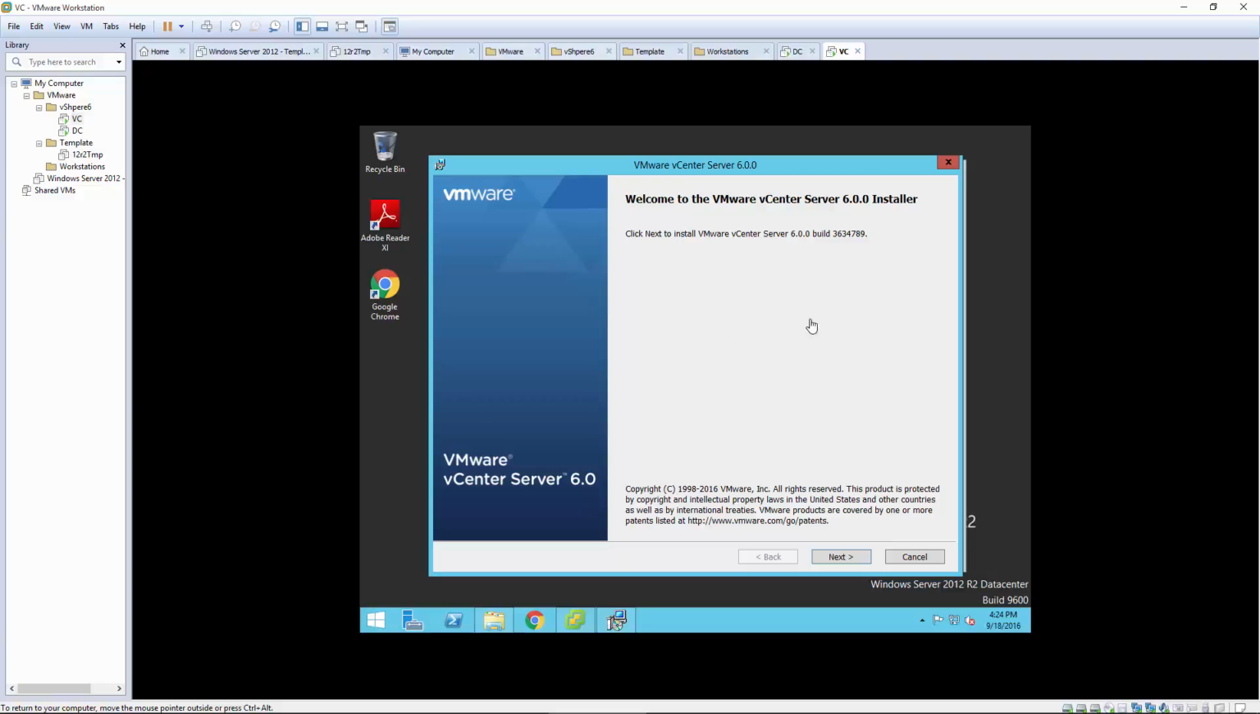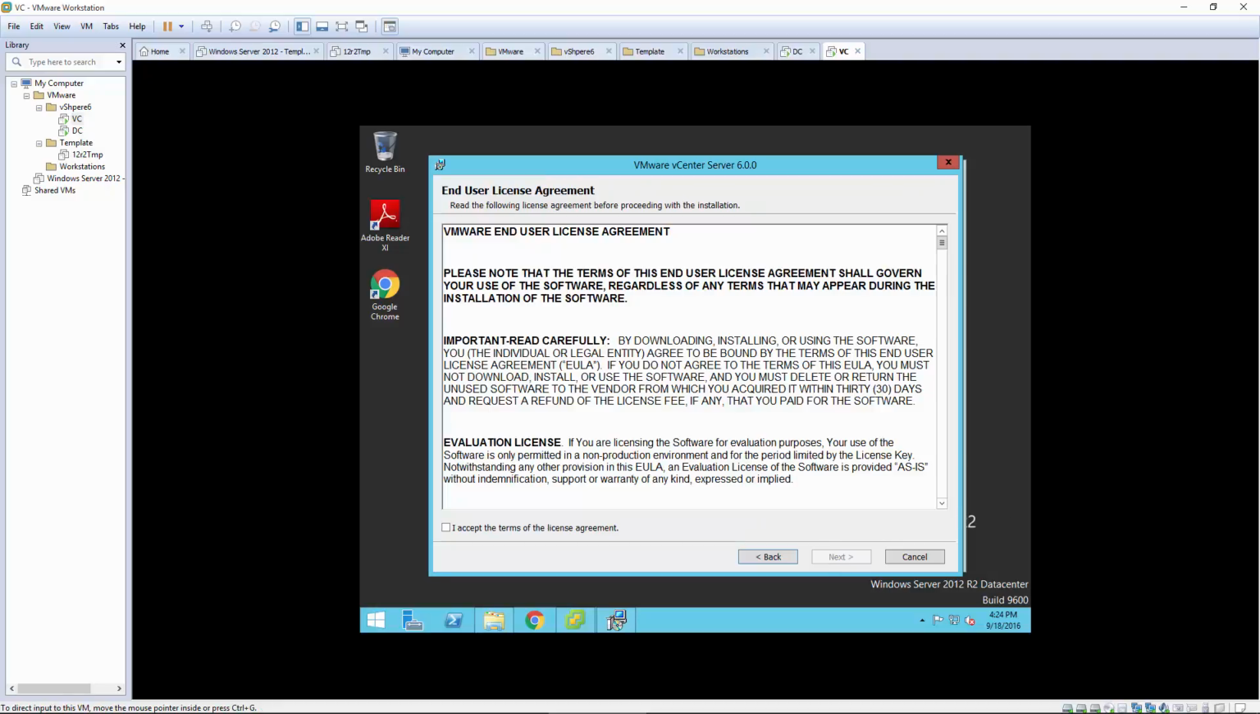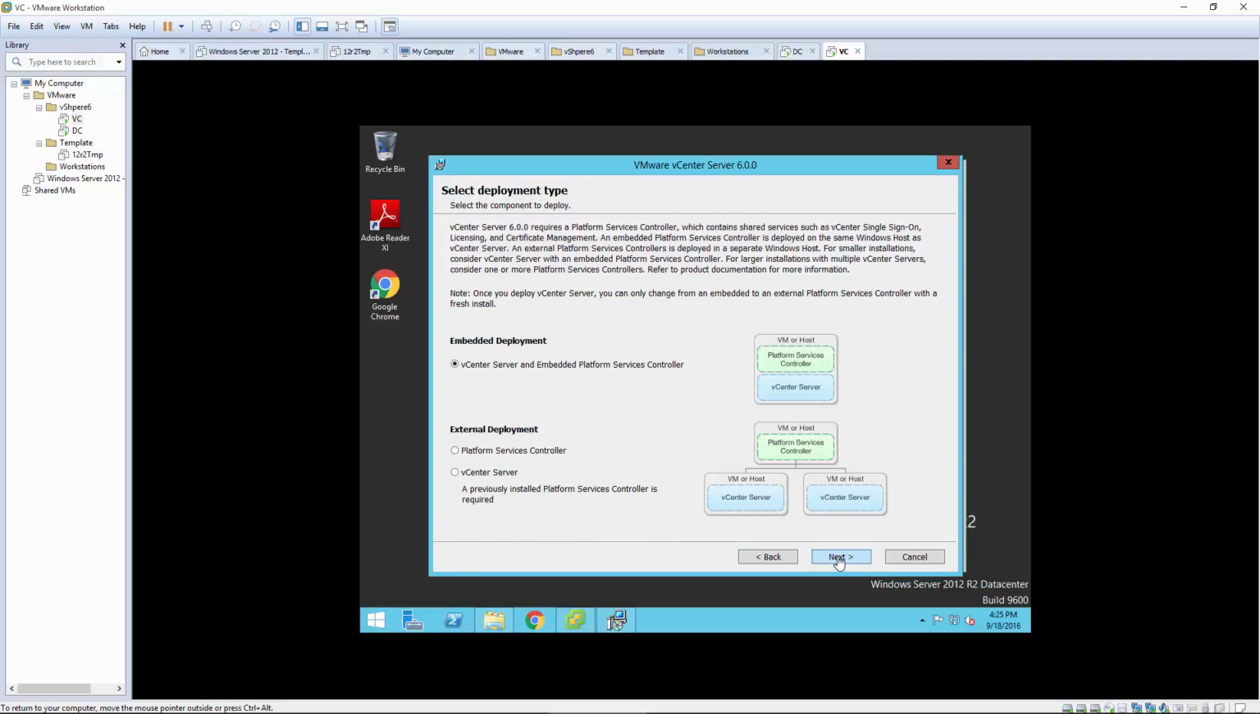If you don't have 8 gigs of RAM, you'll have a few problems. Click install, and this should pop up. Click on next. We're going to select next. Accept the user license agreement. Accept it. Next. We're going to be doing the embedded deployment. There are reasons to do the separation of the platform server and the vCenter server, so we're going to argue about those later. Our big thing now is just the embedded deployment because we're doing a small or tiny deployment.